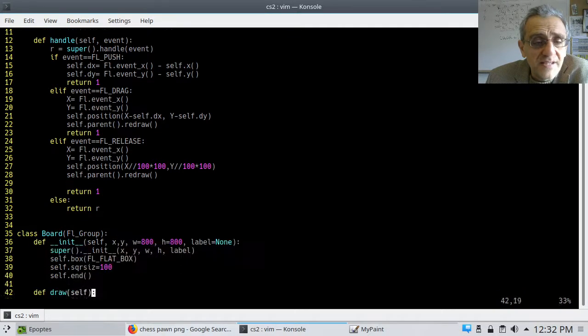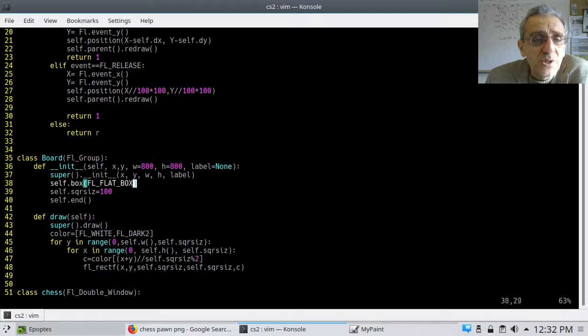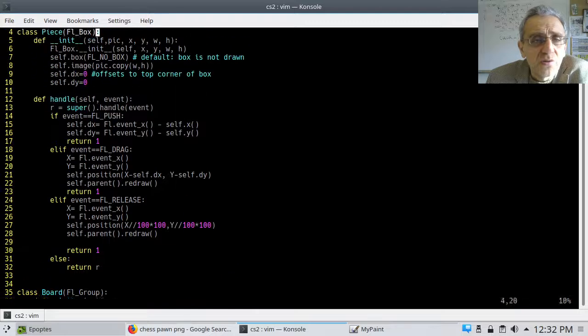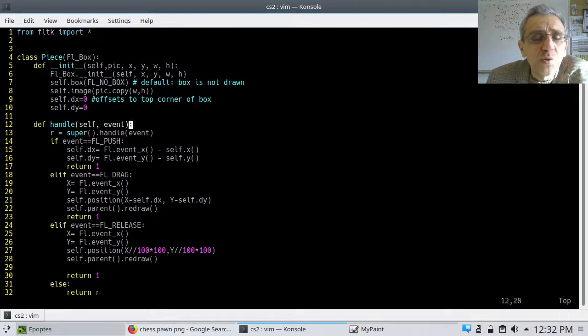And so that's it. Now for the board, essentially, I just inherited from FL group. And I did the draw as well, which was the same as our last lesson. And of course, remember this piece was from the draggable widget, which was the last section, I think, or one of the last sections in the object-oriented programming chapter.